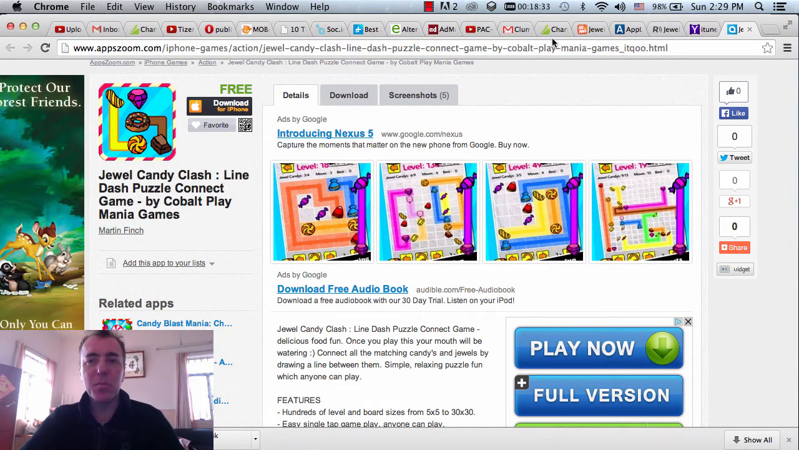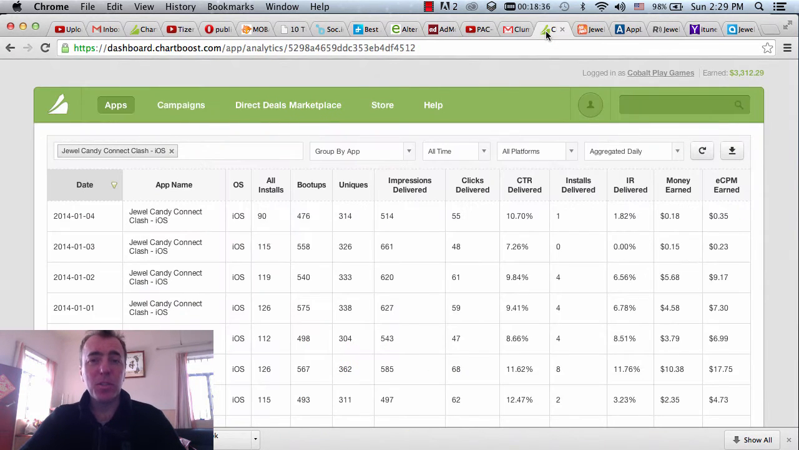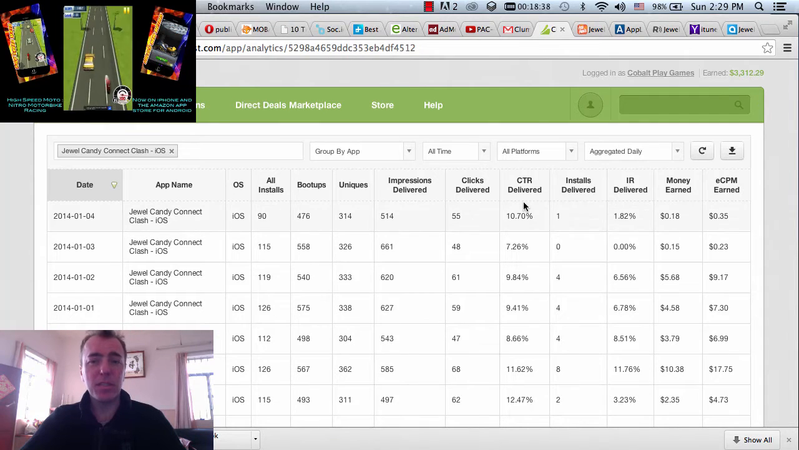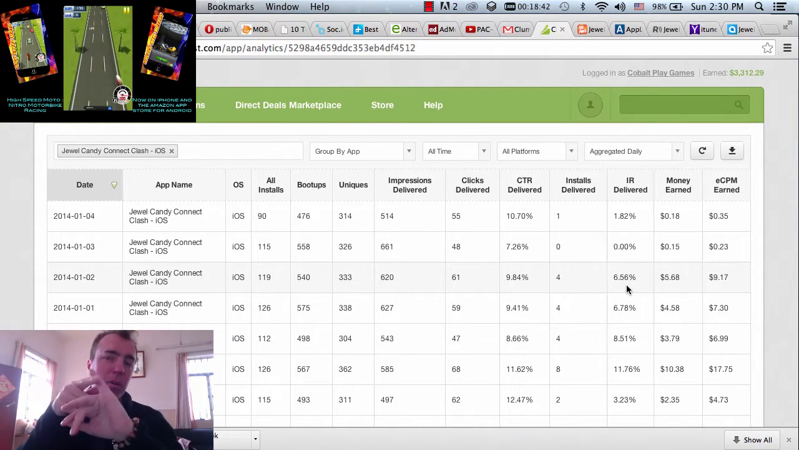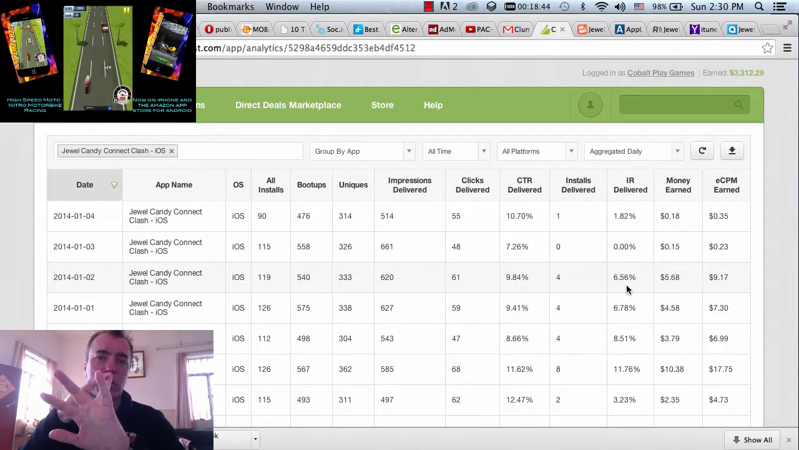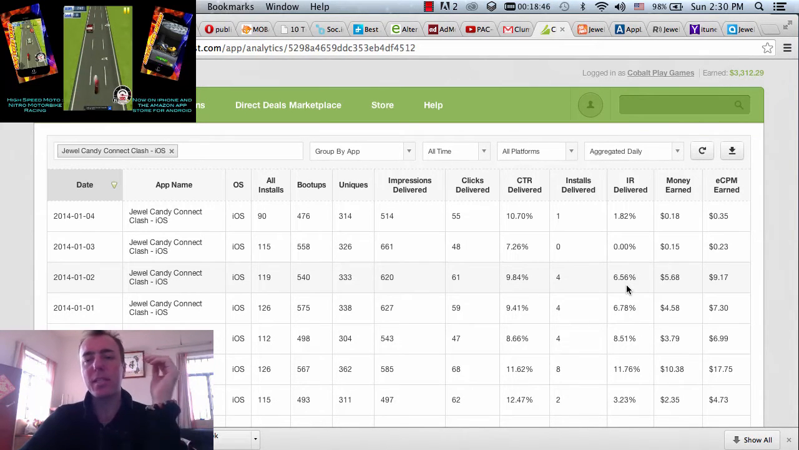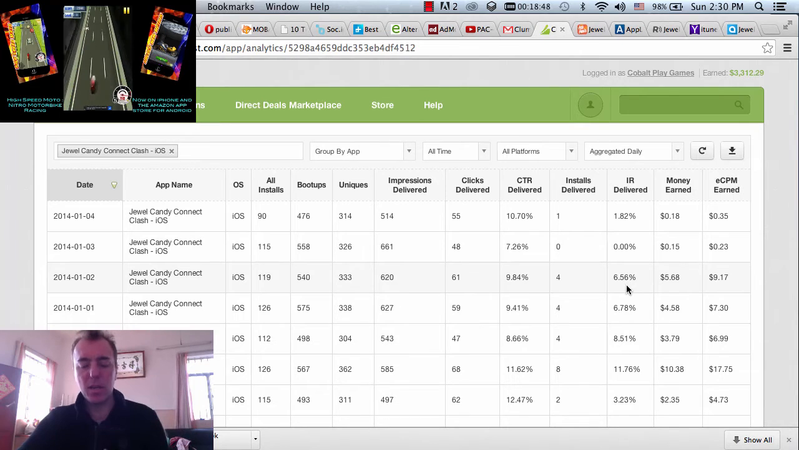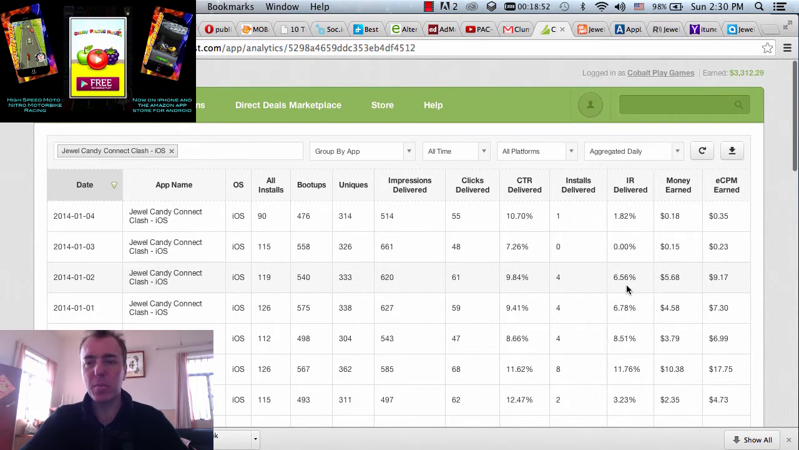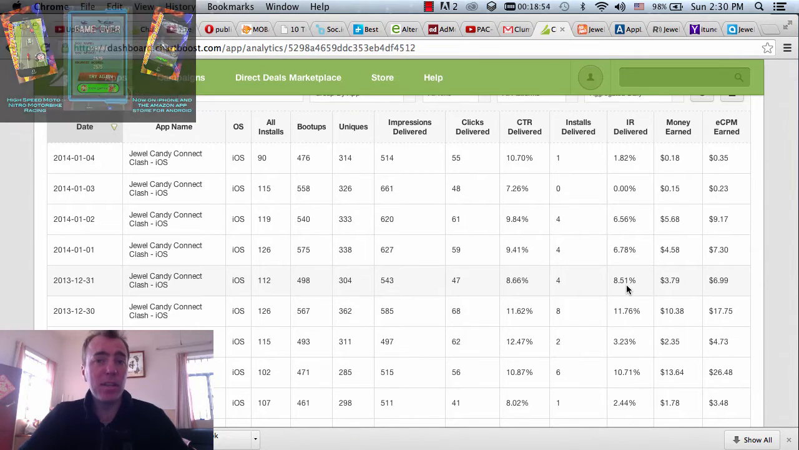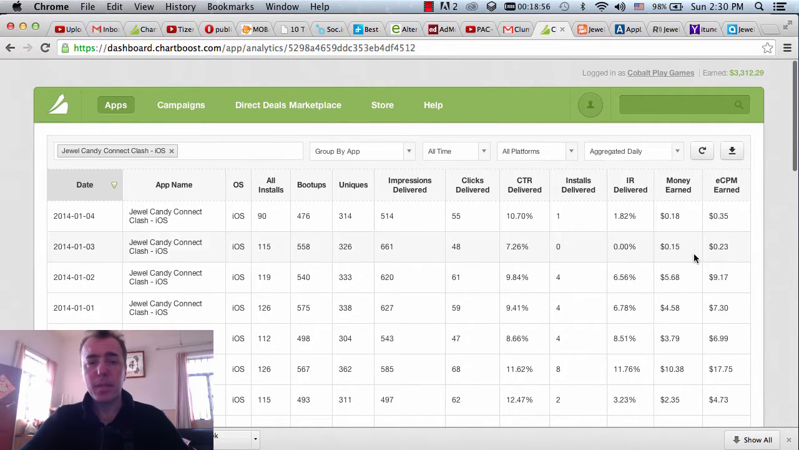So let's see if this has made its money back or not. I published this first on December the 7th, 2013, okay? So it has Chartboost ads in there. It makes money with in-app purchases and it makes money with ads as well. So always have those two in your games, guys. Unless you really don't want to touch the user experience, but I always recommend putting in ads because they make more money than in-app purchases.